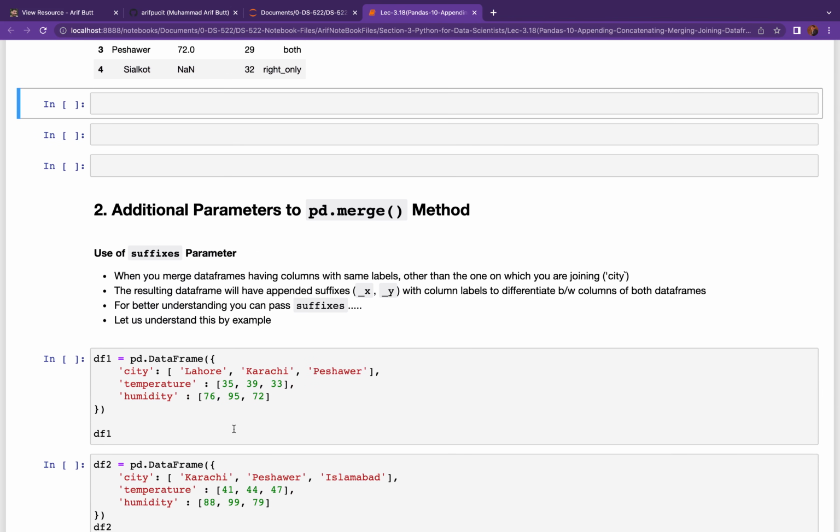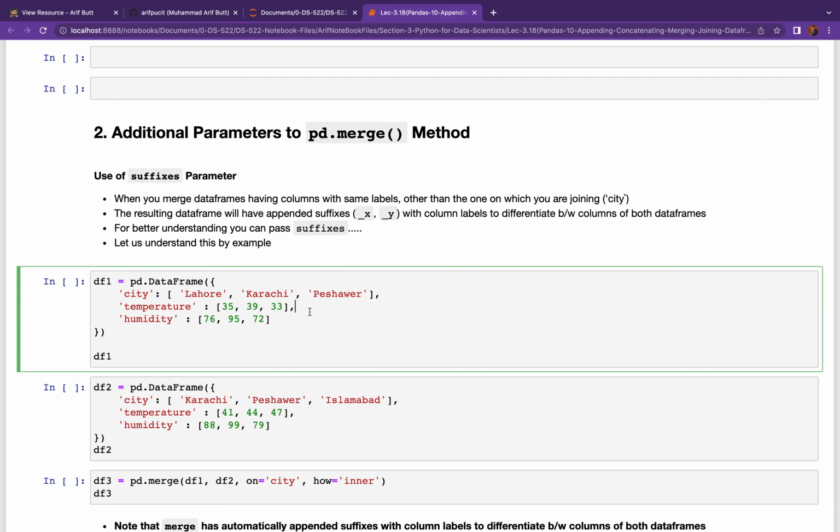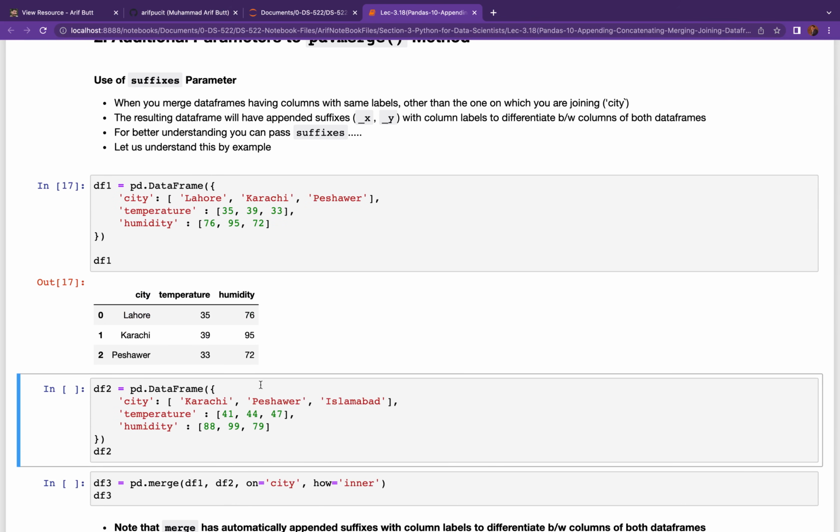So let me move on, rather let me discuss certain additional parameters to the merge method. One is the suffixes parameter. Well, my dear friends, this suffixes parameter is used to append suffixes to the column labels. Let me describe this practically to you.